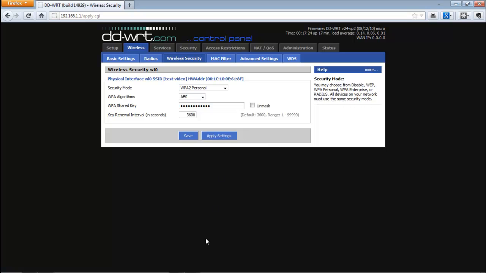But most of the times you'll have a save button at the bottom or an apply settings. If you have two, you're going to want to make sure that you do apply settings, of course, unless you want to just save it first for testing purposes.